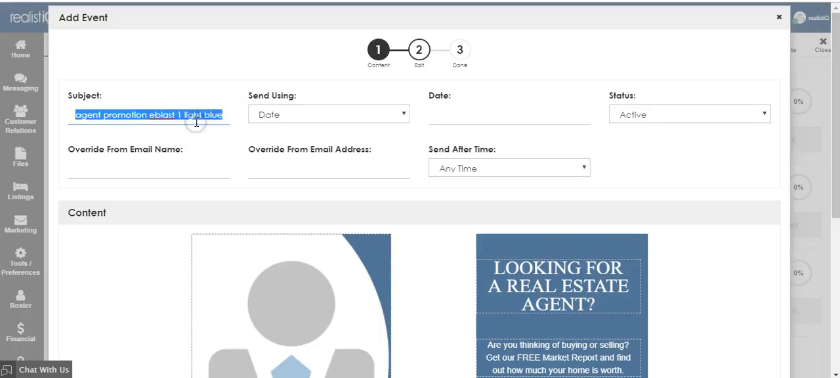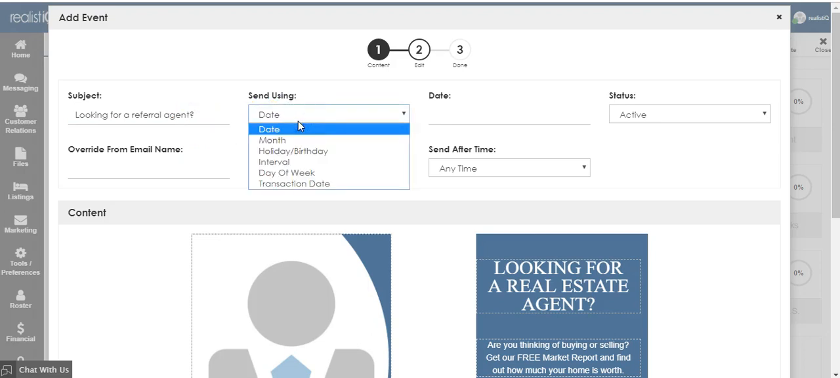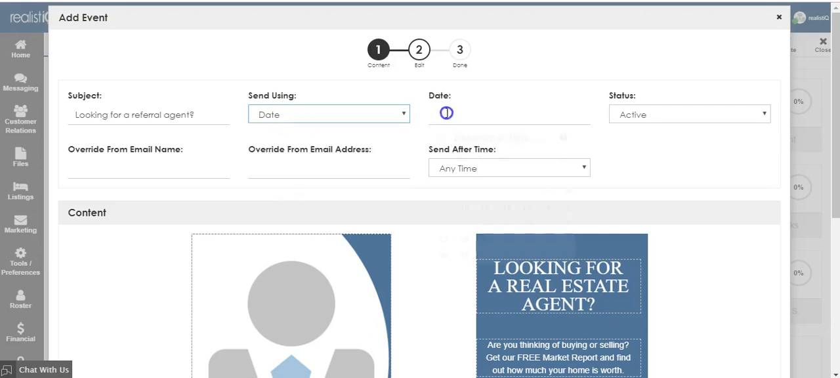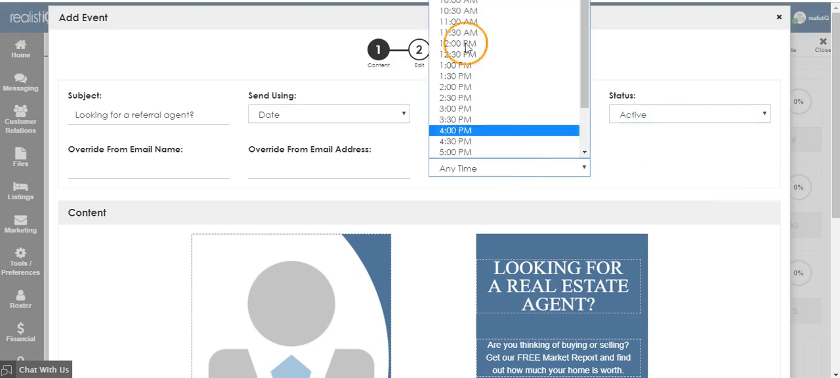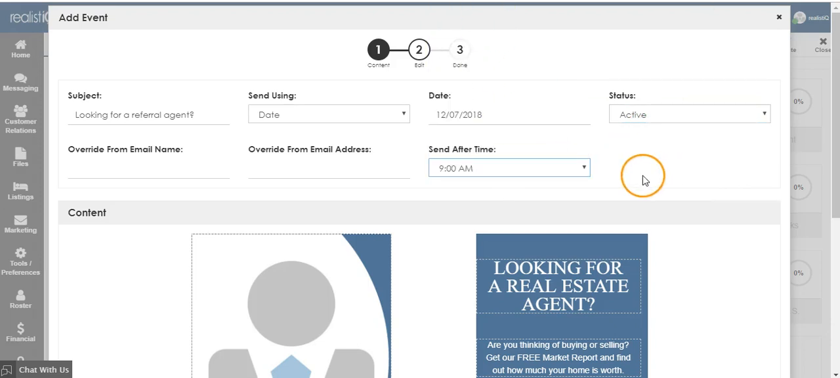From here, be sure to change the subject line. Choose whether you would like to send it on a date, a month, a holiday or birthday, an interval, day of the week, or transaction date, and be sure to fill in the date. Also, choose whether you would like this to be active or inactive, and select the time that you would like it to send. When selecting the time to have it send, keep in mind that most people delete everything that comes into their inbox between 12 a.m.